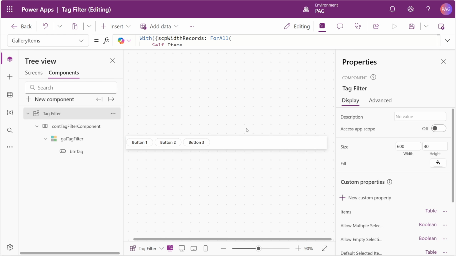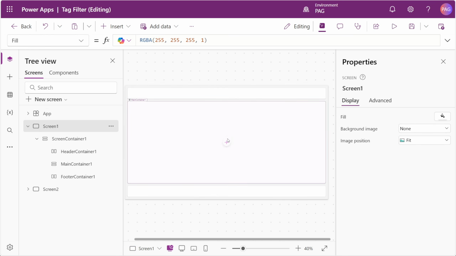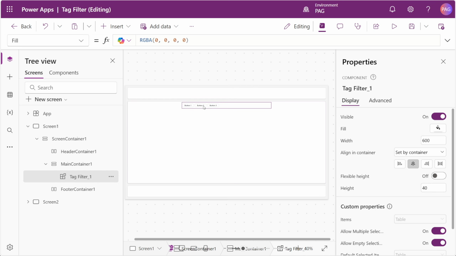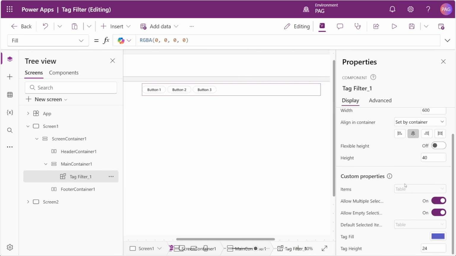With all of that done, we now have a working component. So let's go try it out. We'll go to our screen and we'll insert our component in this container, and here we can see our buttons. Looking at our properties, we have our items, allowing multiple selections, allowing an empty selection. We have our default selected item, as well as our tag fill and our tag height. We'll leave the default settings for now, and we'll just try selecting multiple buttons.